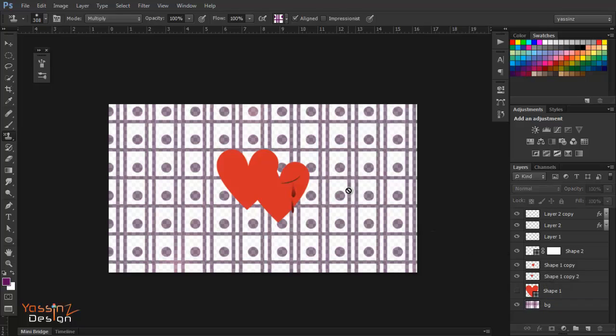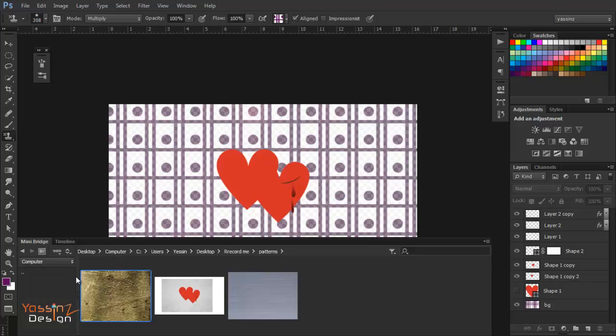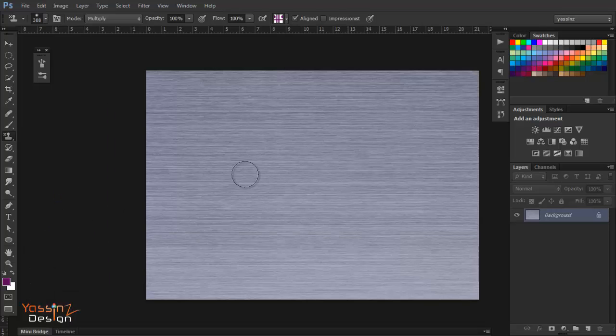And now I'm going to create another pattern from a texture. I'm going to open my Mini Bridge. I have two textures, this metal and this tree trunk. So I start with the metal one. I double click to open it in Photoshop. Then I hide my Mini Bridge.